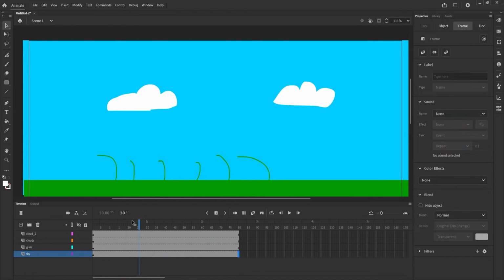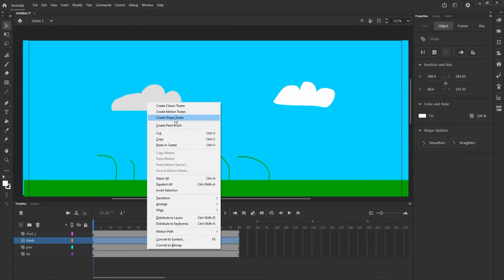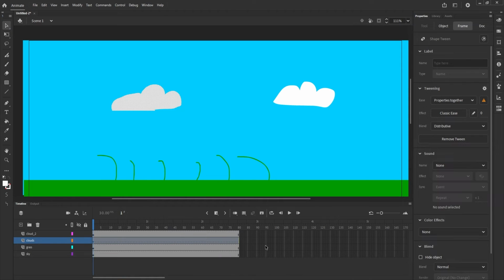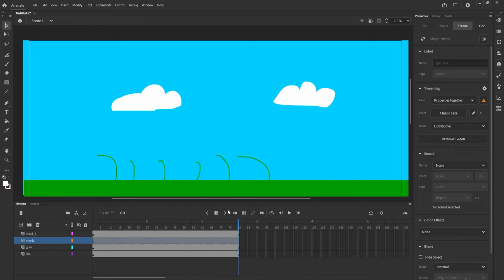You can make it as long or as short as you want, but let's make it at least 2 seconds, which is 60 frames. So here I have 2 clouds. Let's try out the Shape Tween on the first cloud on the left. To add a Shape Tween, I'm going to click on my cloud using my selection tool, then right-click and create a Shape Tween. And you'll see on your timeline that the layer is going to turn orange. This means it has a Shape Tween on it.